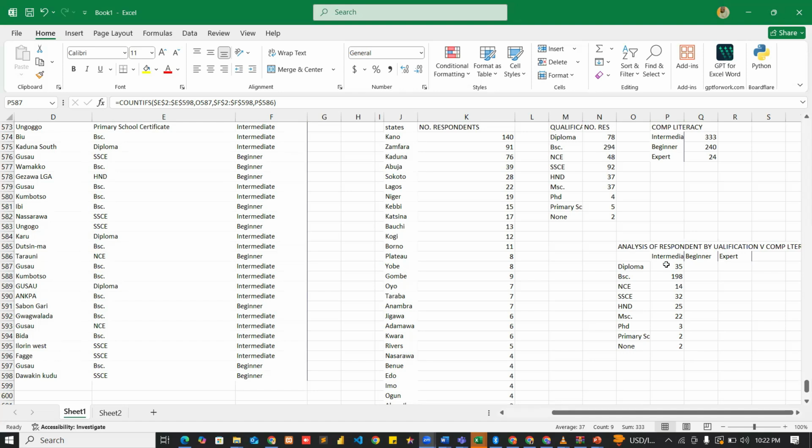Now the next thing is for beginners. For the beginners, I want to drag across. But if I drag across, I will still have an arrow. I will have 0, 0, 0, because it says from E2 to E588 is perfectly okay, but it says P587 instead of O587. This is O587, and this is what we are comparing, not P587.